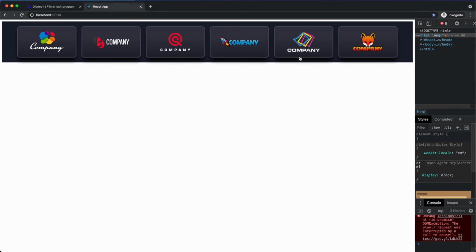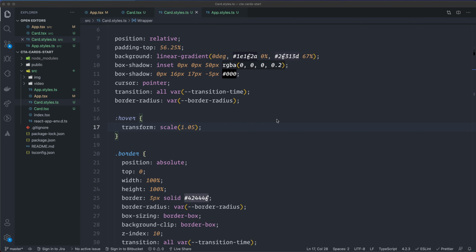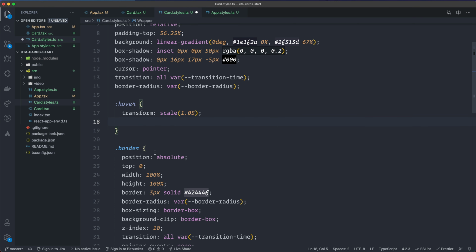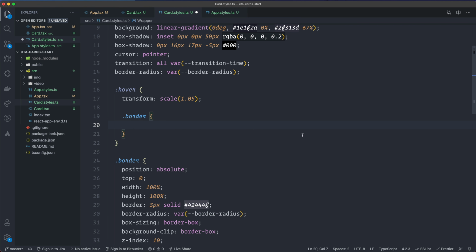Let's see what it does. Yeah, you can see that it scales it. Like that. I don't know if that is exactly... Yeah, I think it's pretty close, at least. Right? So that's the scaling. Then we need to do something on the border div also. So .border, we nest that one inside of here also.